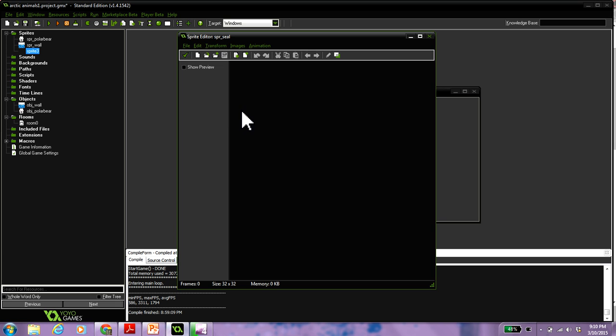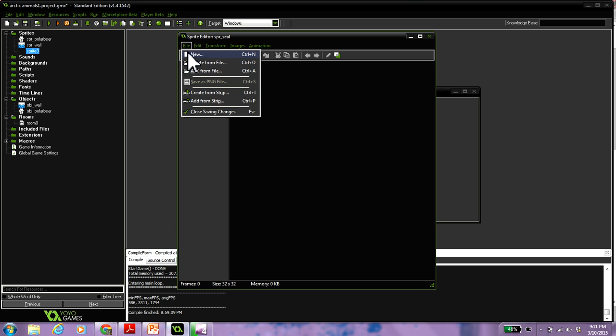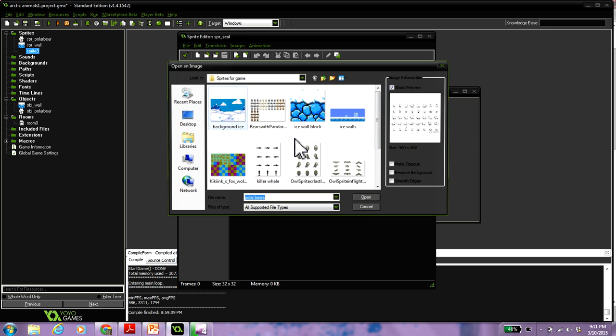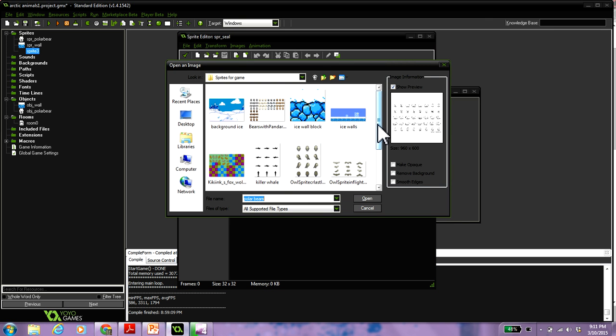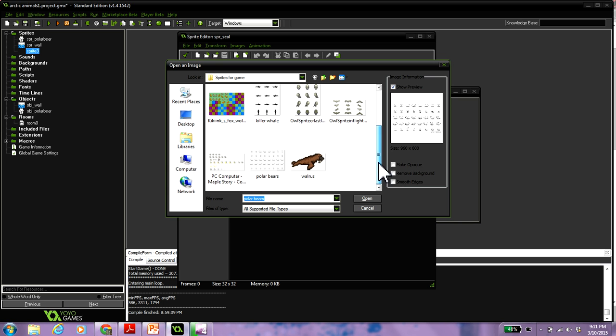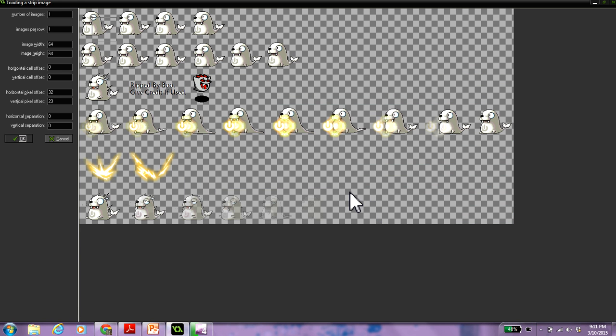We're going to edit sprite because we're getting our sprite from a strip. So, file, create from strip. And I'll come down to where I have my seals saved. We're going to click. So these are our cute little seals. I'm going to move my box to where I will just have, and it looks like his little tail is getting cut off here.